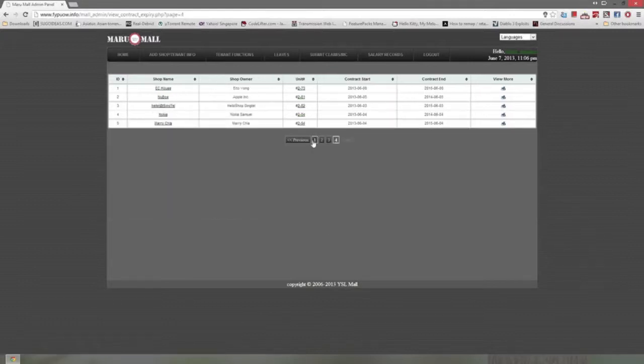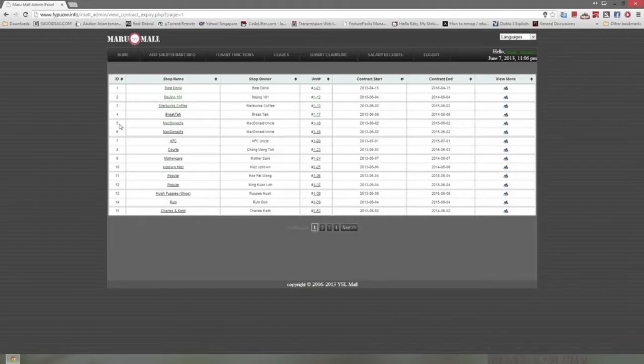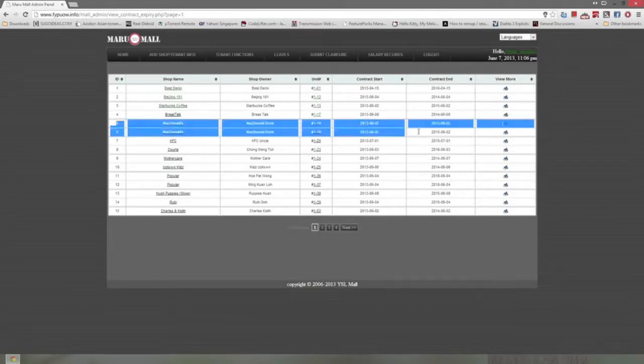For the records down here, if they are stated in red, it means that the contract is going to expire within 3 months from the current date.